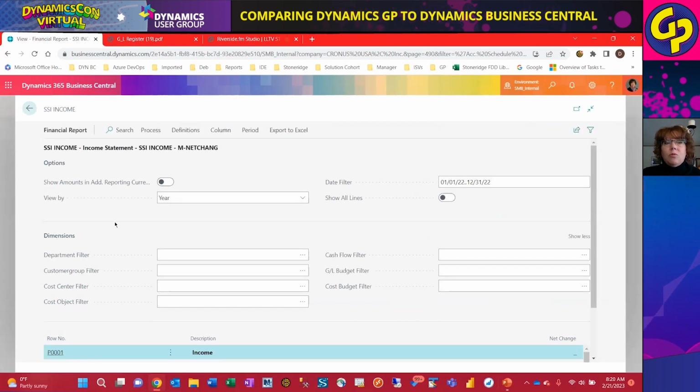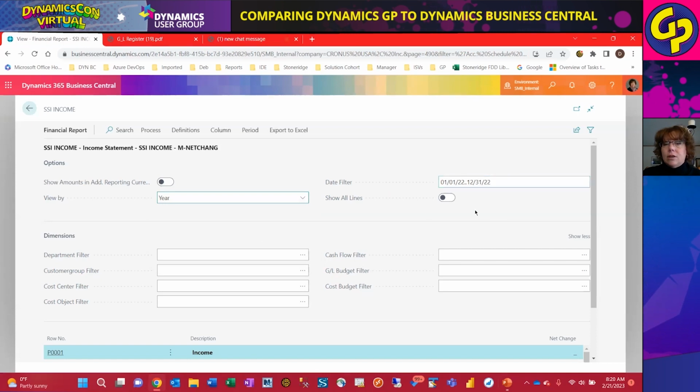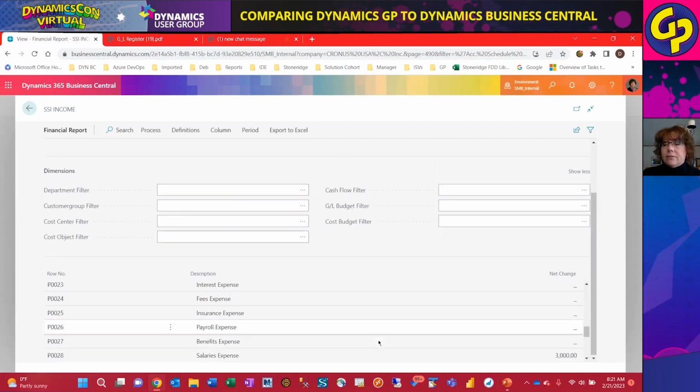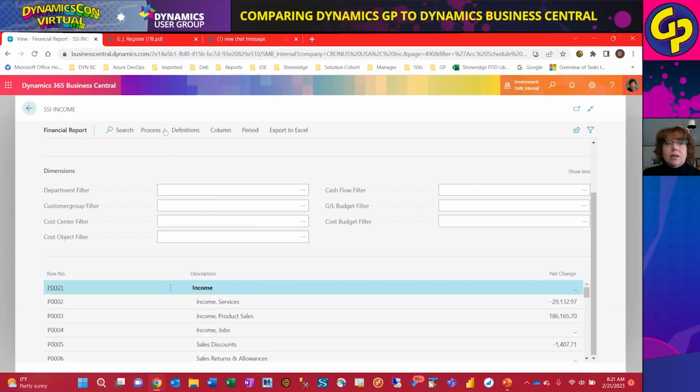Once we go into this report, we have very similar options. We can use our view by, whether we want to do year, day, month, quarter, or accounting period. We have our date range, and if we want to show all lines. Then we have the ability to filter on all of those dimensions, department, customer group, cost centers. If we have those set up, we can run those here. At the bottom of the screen, you're actually going to get that first view of what your numbers look like based on that selection.